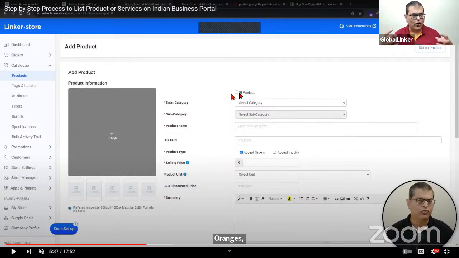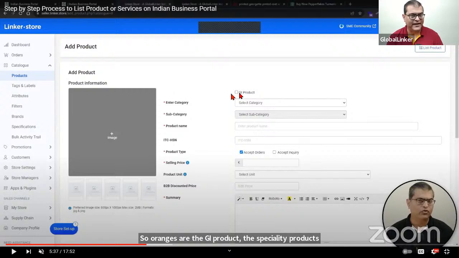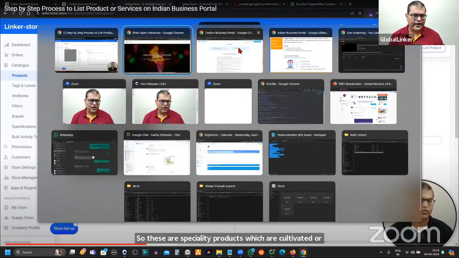So oranges are the GI product, the specialty product of Nagpur. Agra is certainly famous for the Taj Mahal, but is also famous for Petha, which is a dessert or a sweet manufactured in Agra. Banaras is popular for Banarsi sari, or Darjeeling for their Darjeeling tea, right? So these are specialty products which are cultivated or manufactured, or they are handicraft items at a particular location.